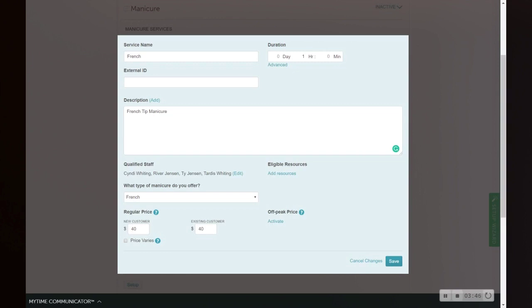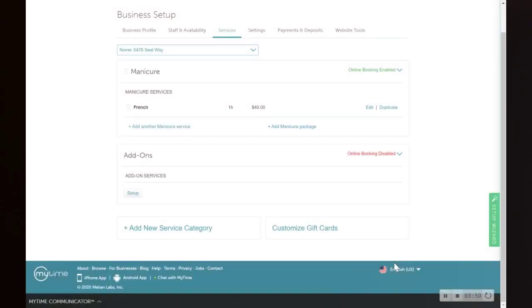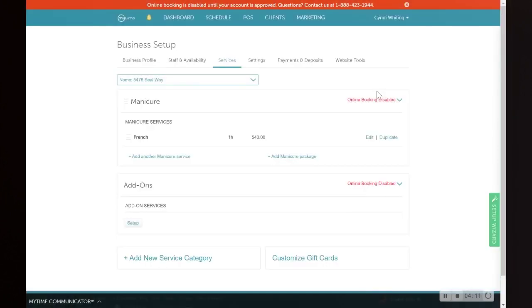Now that we have everything associated as we need, we're just going to click on Save. This will add this into our section, and to add another one for this manicure, we would then just select Add Another Manicure Service. If you would like to ensure that online booking is enabled, you will need to make sure it says Online Booking Enabled. Or if you would like to disable online booking, you can also do that. This will ensure that the customer cannot book this online, that it would have to be called in or entered in by your staff only.